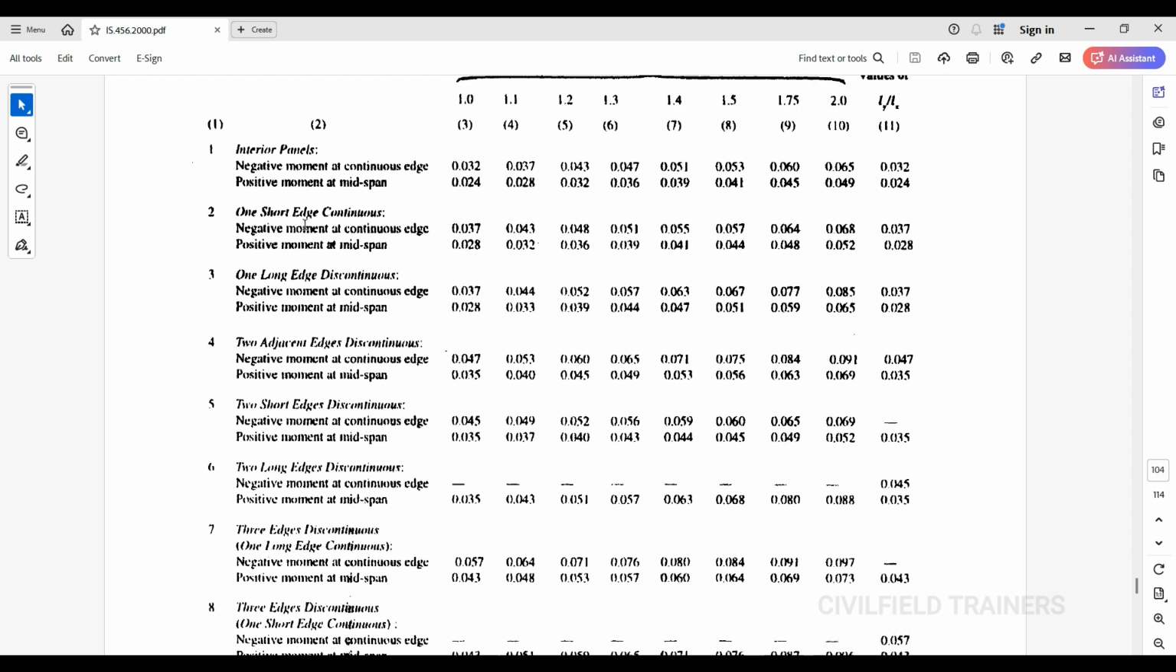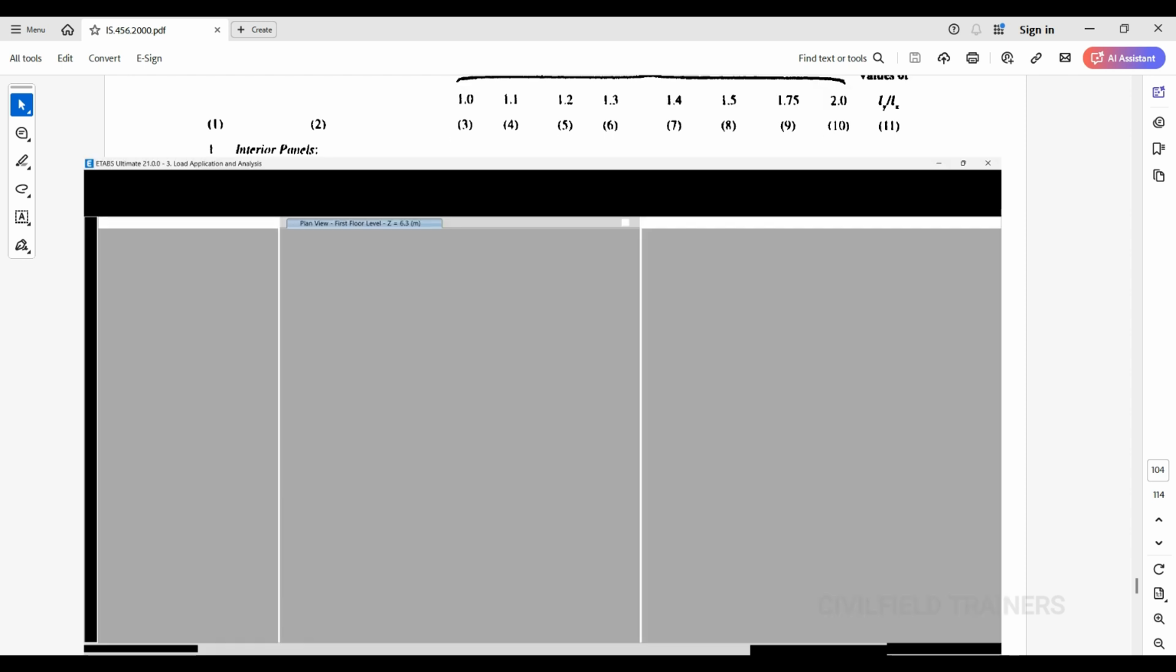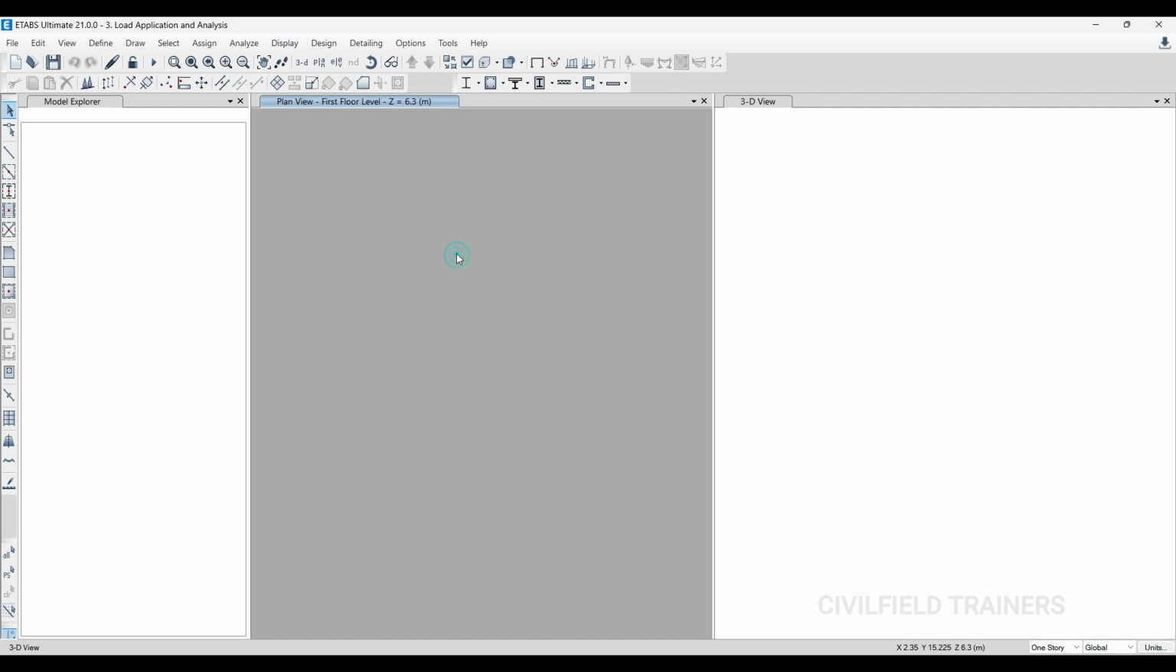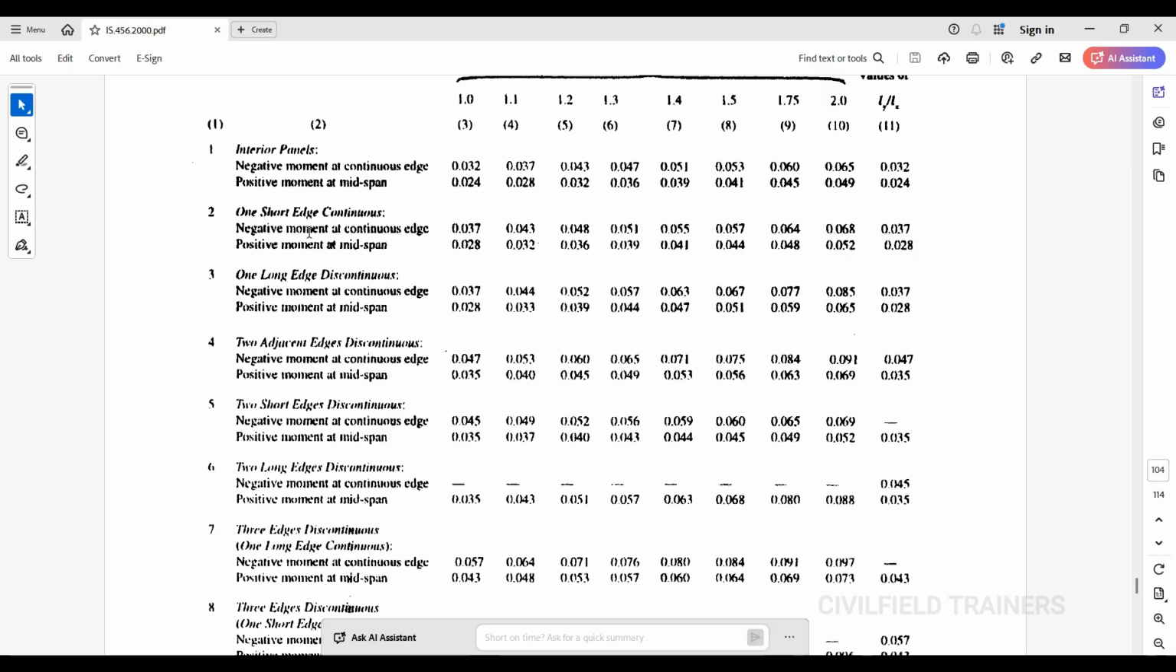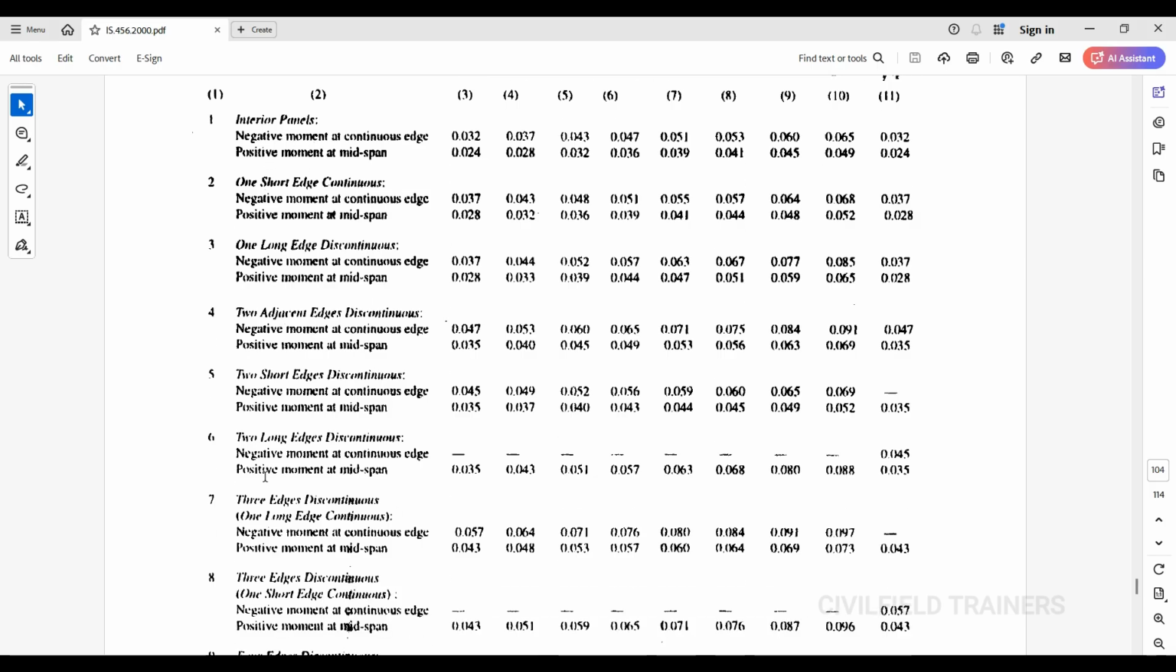Okay, so one edge is not possible for us. Why? Because here both the sides are discontinuous. This side is discontinuous, this side is discontinuous. So keeping that in mind, you have to eliminate things. So first is not possible, second is not possible, third is not possible. And again, our one short and one long, both of them are discontinuous. So two long edges, we cannot do this, we cannot do this, we cannot do this. So it leaves it with what?